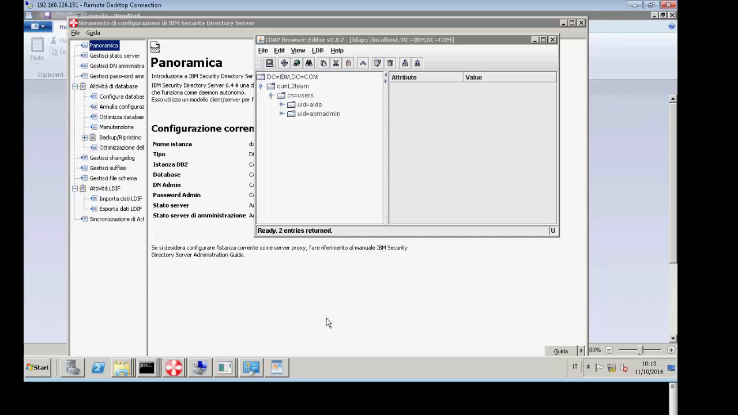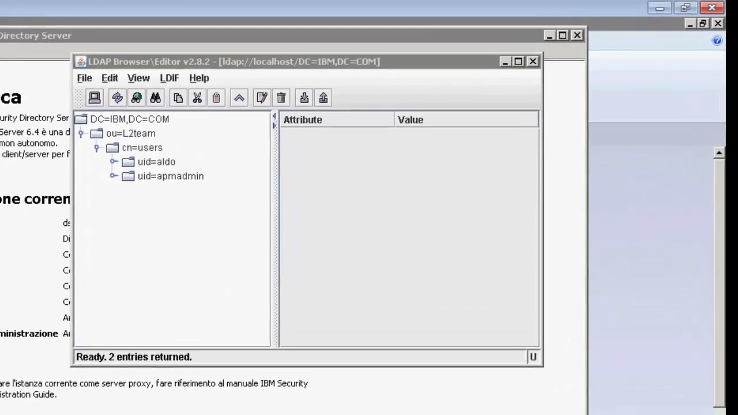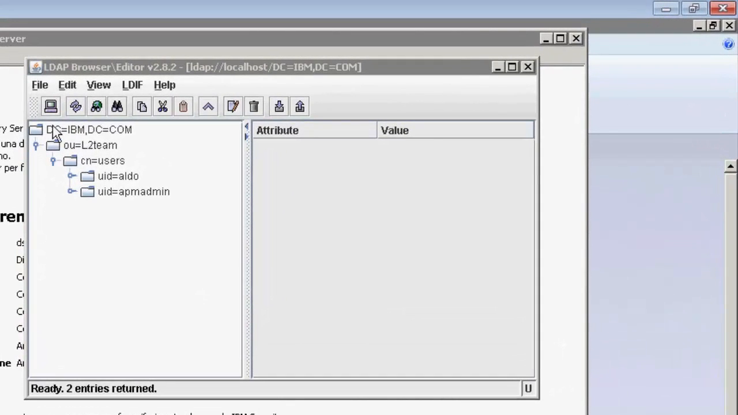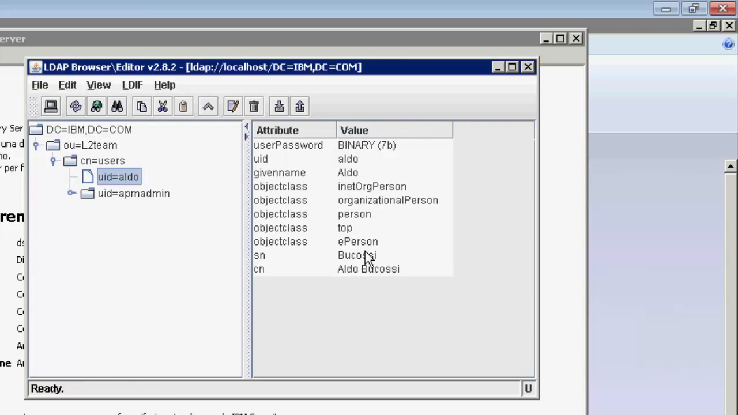When a new LDAP server is installed, usually it is completely empty. So the first step will be to create the entries related to organizational units and users. You can see here I used a simple hierarchy with the base DN equal to dc=ibm,dc=com, an organizational unit called L2 team, another container called user, and then finally the definition of the user ID with the related attributes.